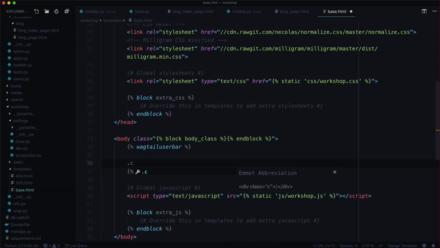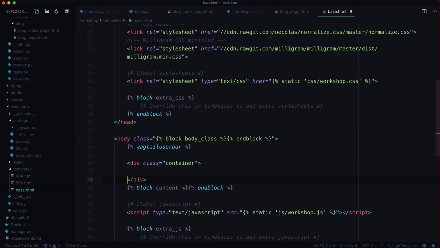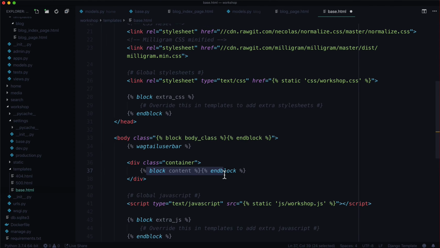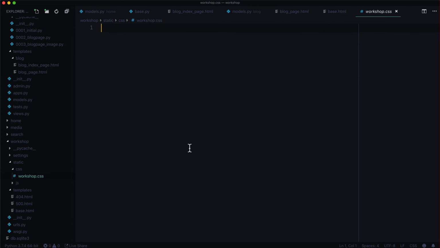So let's add a container. I'm going to add a div with a class of container, and we just put our block stuff inside of that. And when we created a new Wagtail site, we were actually given, in our workshop folder, static CSS, and it automatically created a CSS file for us called workshop.css. Now that's pretty nice. It's empty, but it's nice that it created it for us.